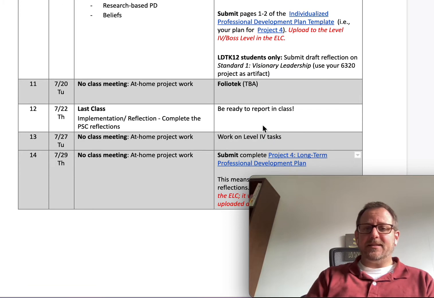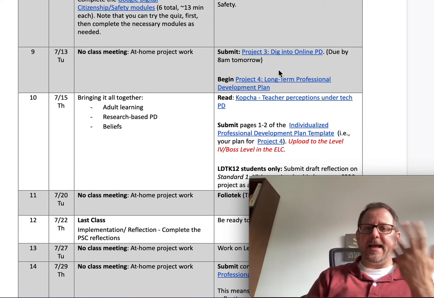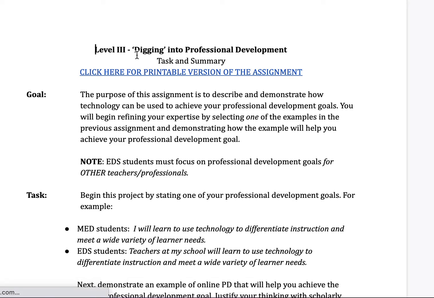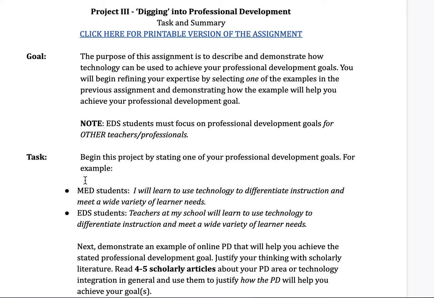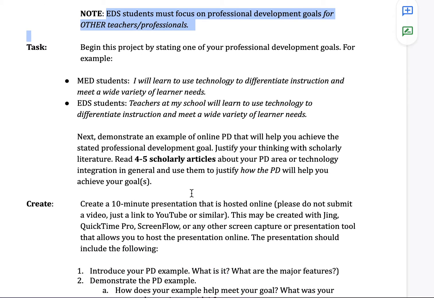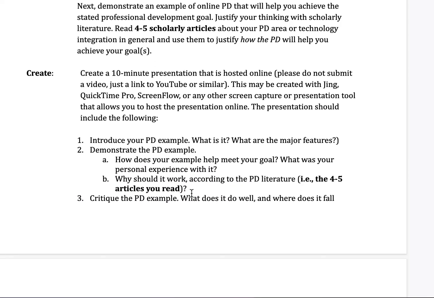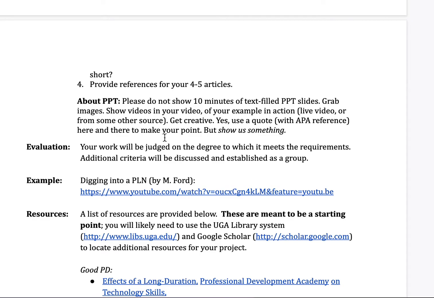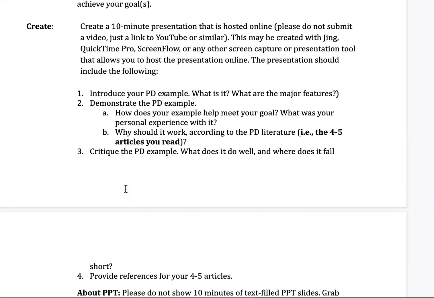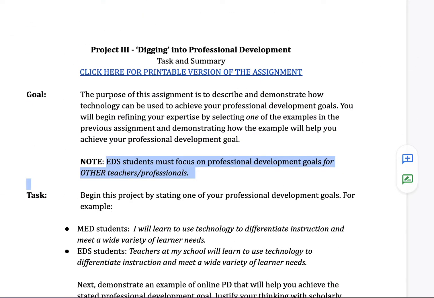So have a look at this. It's pretty self-explanatory. When you click on any of these projects, it'll take you to a page, and this should say project, not level. When you look at these, it'll explain what the goal is and what your task is. If you're an EDS student, what should you be doing? How does it differentiate between MEd and EDS? You can see what you're going to do and how you'll be evaluated. There's even an example whenever I can provide one. There are resources. So it really is set up as a course that could be very self-directed.